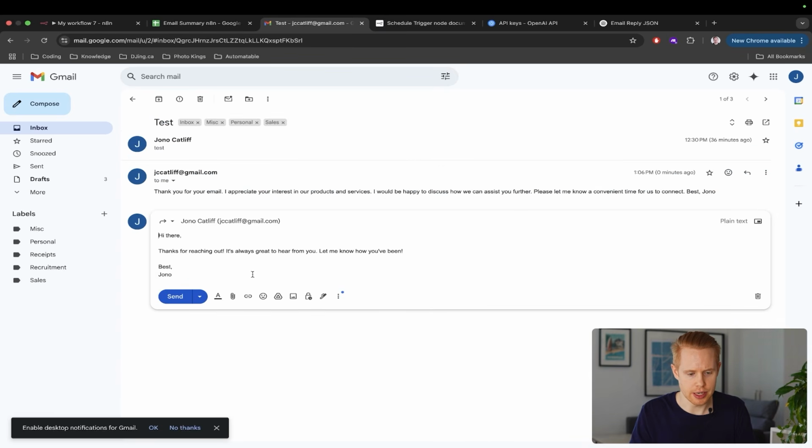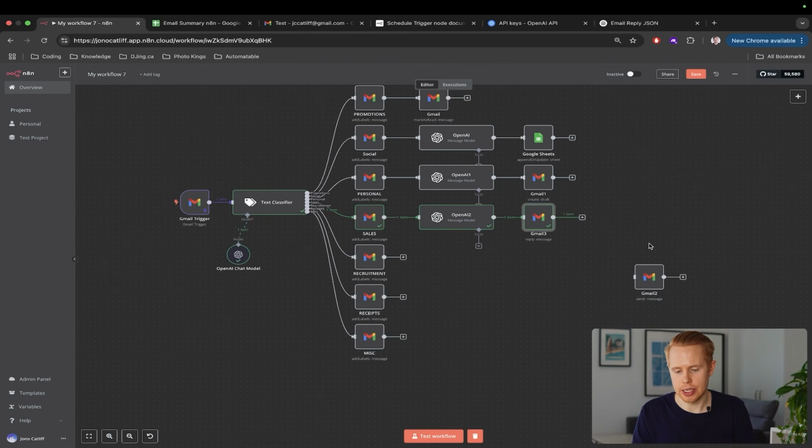And we can see here that now we have replied to it saying, hey, thanks for your email, blah, blah, blah, right? And so that's how you can automatically send emails instead of just creating a draft. And then let's say for recruitment, for example, actually, I'm just going to skip over recruitment because these two are going to be pretty much the same.